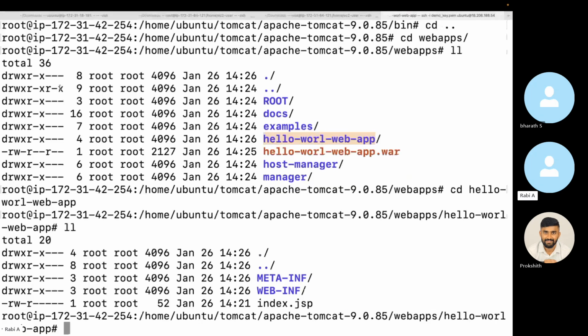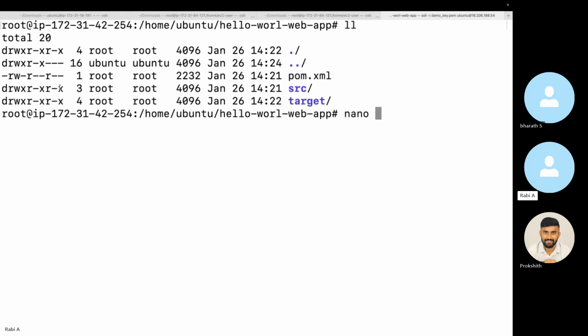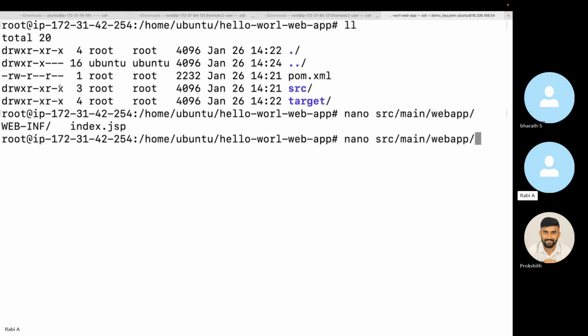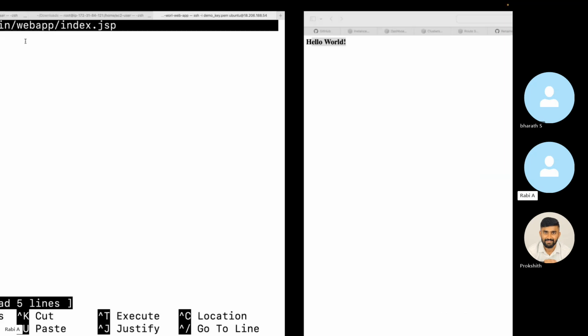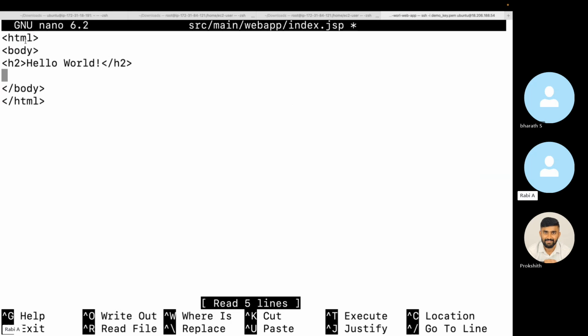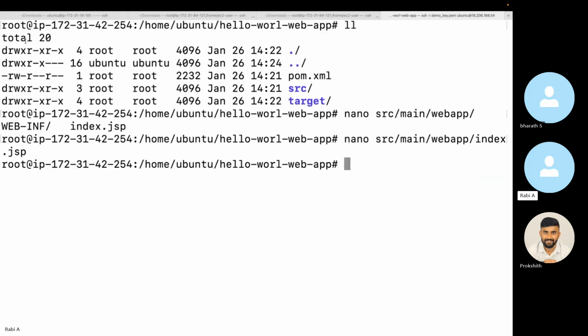Let me do this once again. I'll just update the package. We will rebuild it. We will redeploy it. Okay, so let's go to the source code once again. Here I have to update my index.jsp. Here you can see this hello world. This is what you're seeing here. So let me update this. Let's say h1, this is the updated version of the application. Okay, so let's check that. I'll save this and we will have to rebuild this.